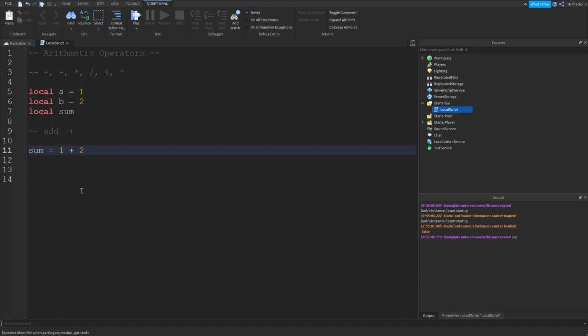So what the code, or the compiler, would do is go right here and say, okay, we have sum, and we're assigning a value of 1 plus 2 to it. So what is 1 plus 2? Well, 1 plus 2 is 3. Okay. So 1 plus 2 is 3, therefore we're going to assign the value 3 to sum.